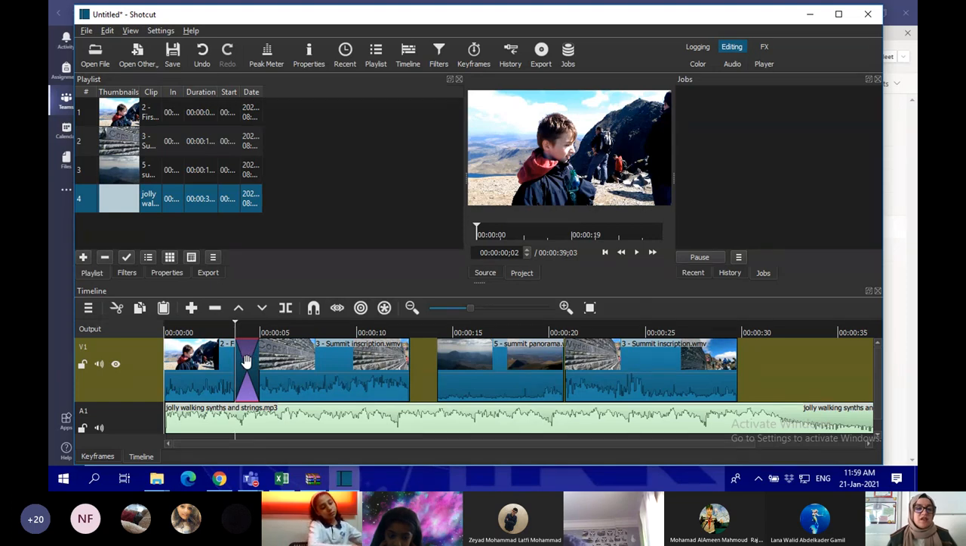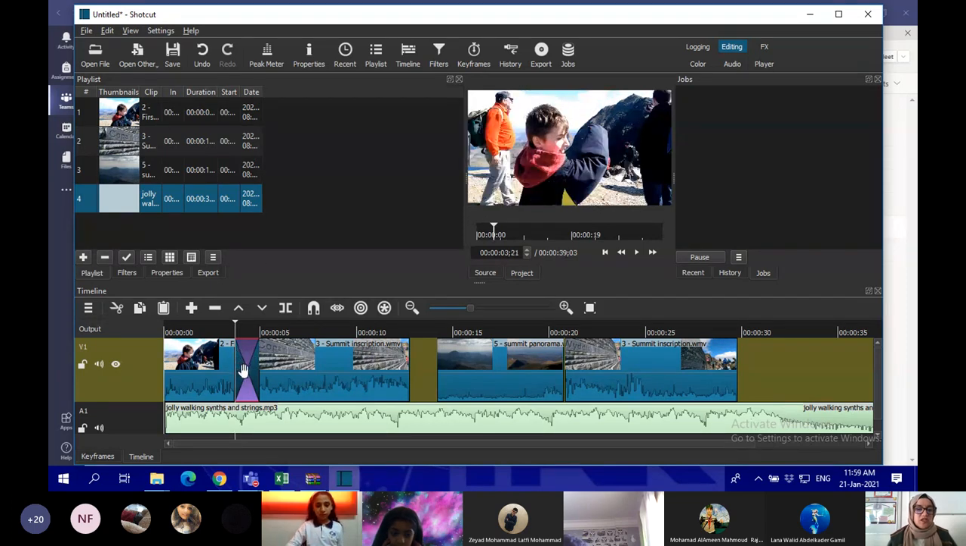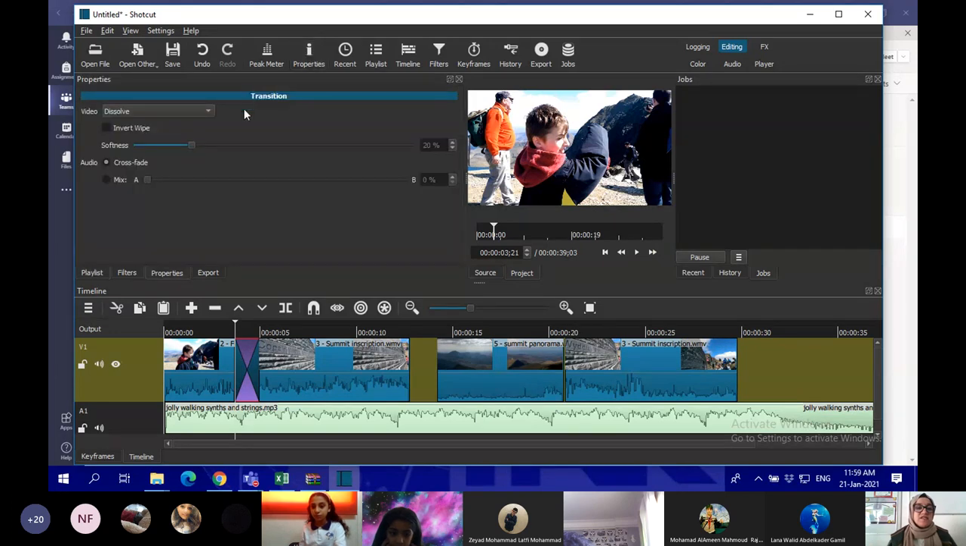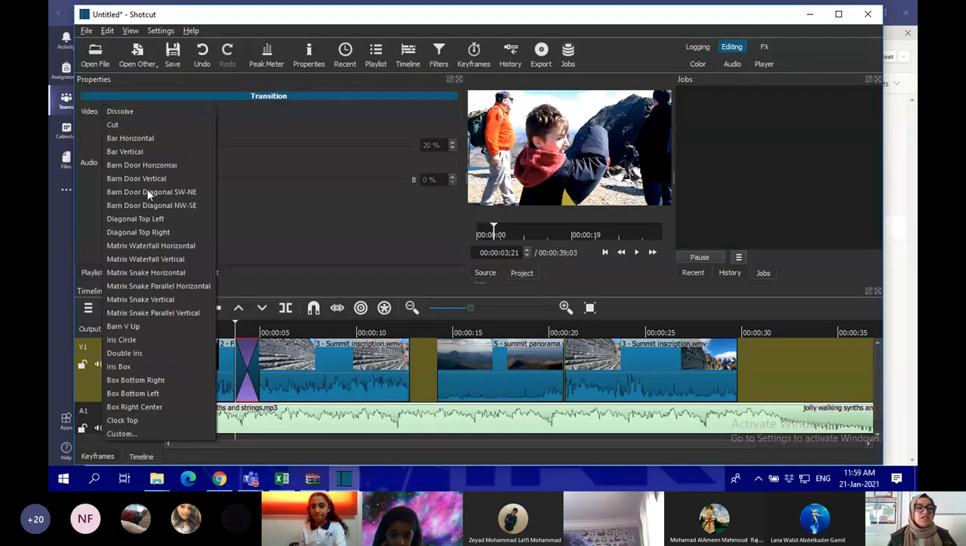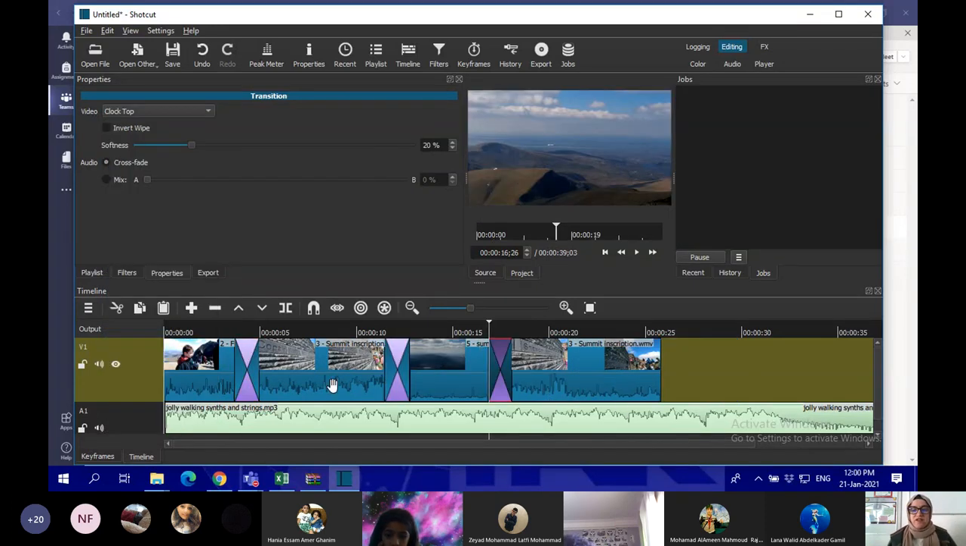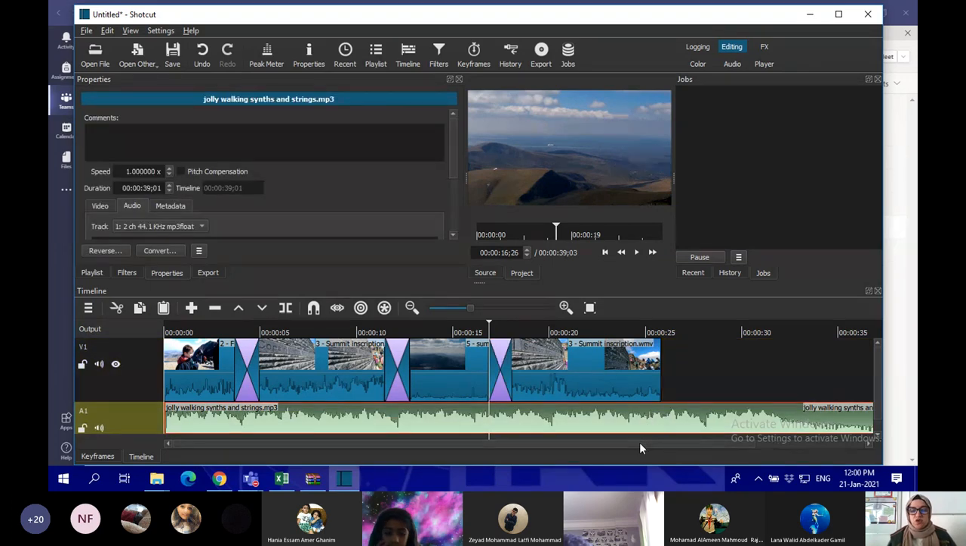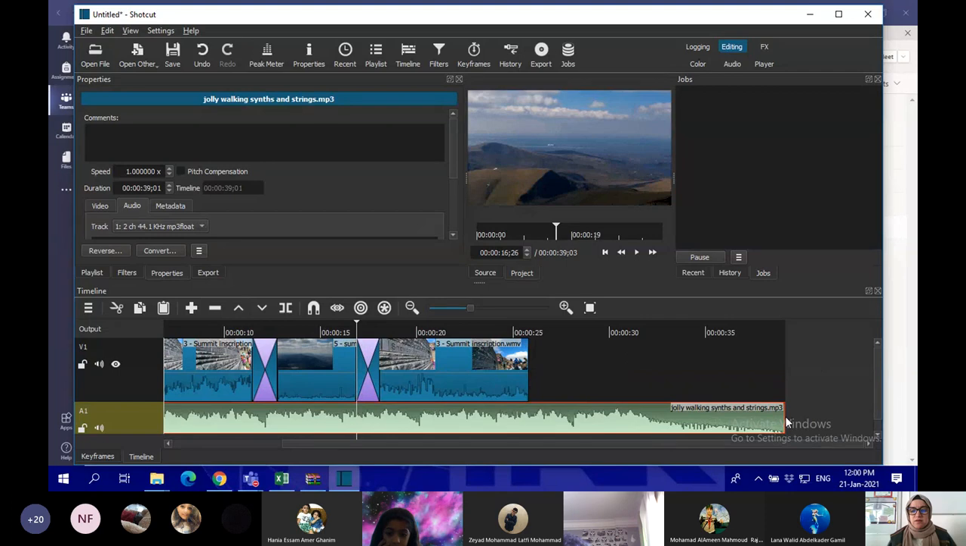I double click to select it, only to select it. Don't play. Whenever we make edits, don't play. Now, I'm going to properties. After I select this, I click properties. This is transition. Choose the transition from here, one of the transition options from here. Now I finished the transition.